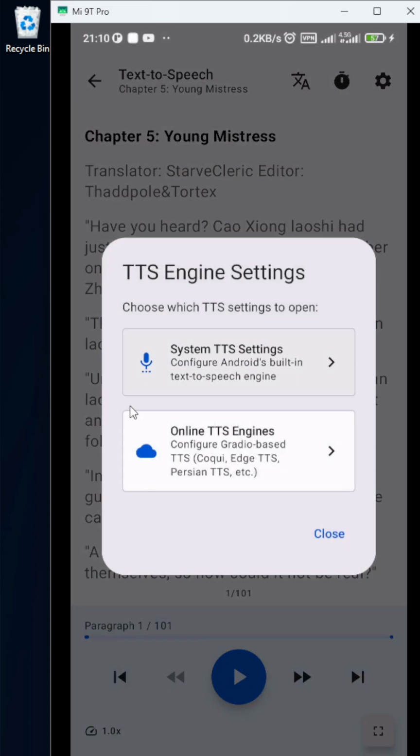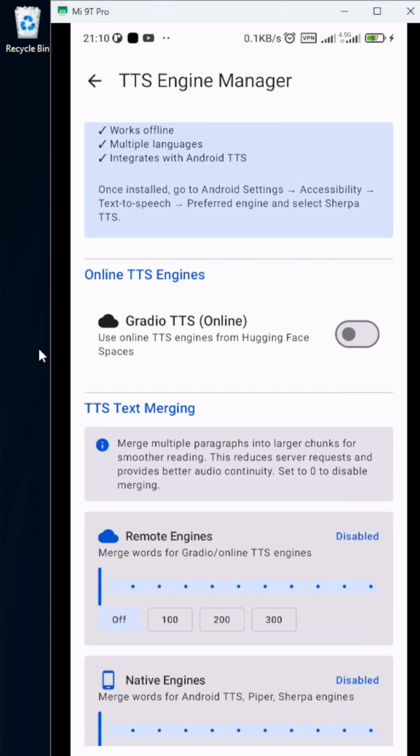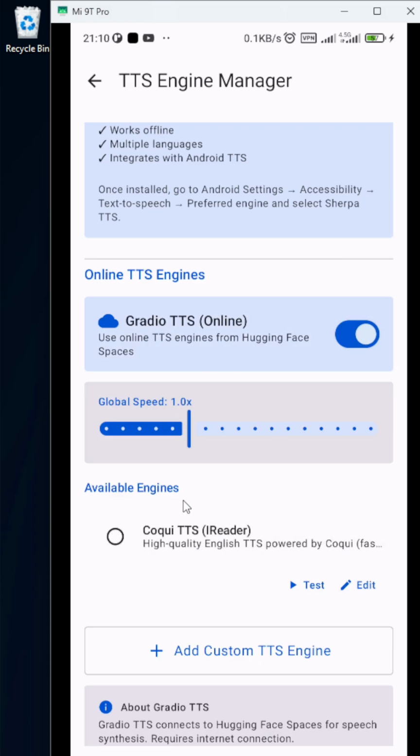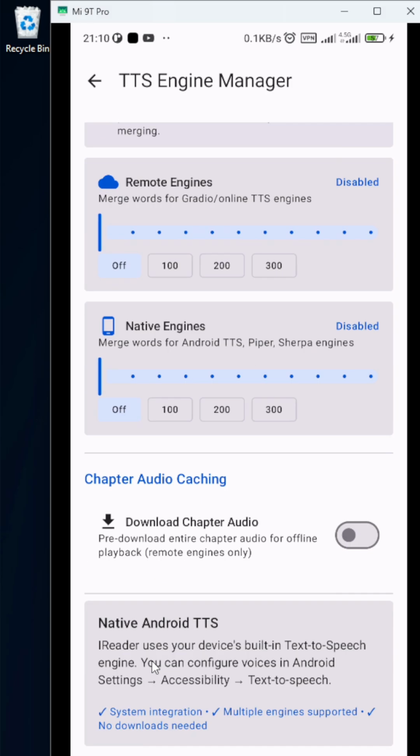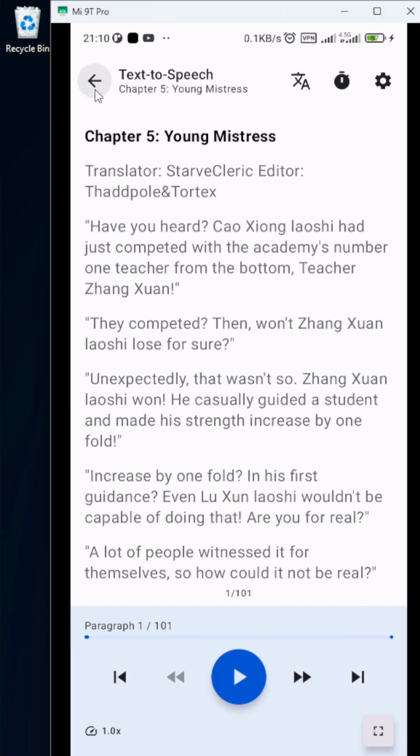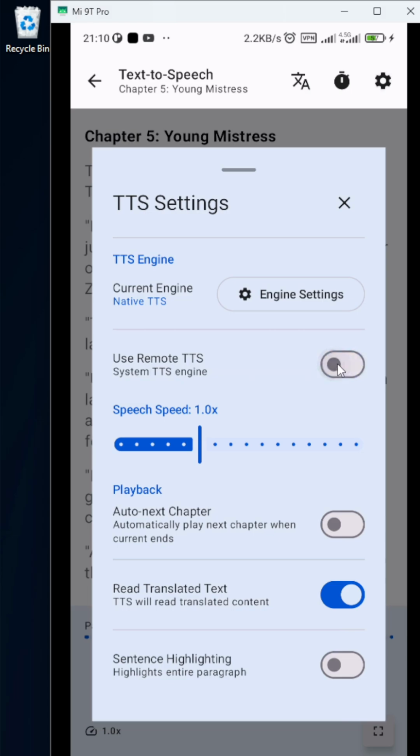Also, we have a feature called online TTS engines. You can use Gradio TTS over here. If you enable this feature and choose iReader Coco TTS, which is free right now, I hope that will be free in the future, and tap on Chapter 5, this one, and go to this one.